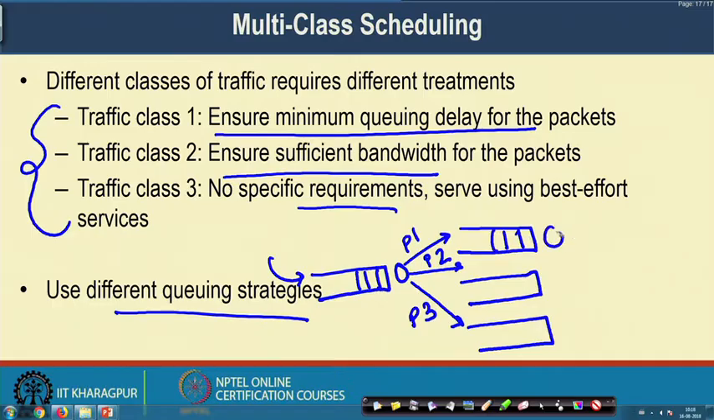Different queues will be treated differently based on their class requirements or service requirements. In this queue we will apply one scheduling strategy, in this queue we will apply another scheduling strategy, and in the third queue we may apply a third scheduling strategy. That way we try to provide quality of service support for these different classes of services together, and that we call multi-class scheduling.